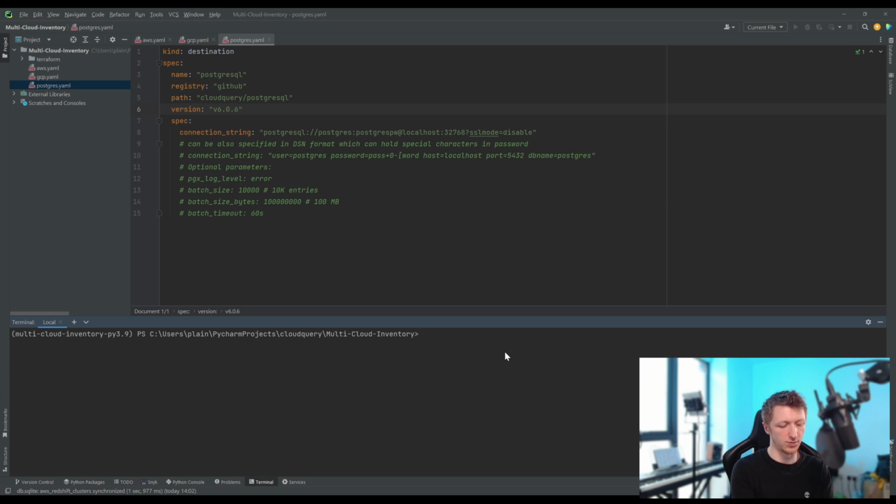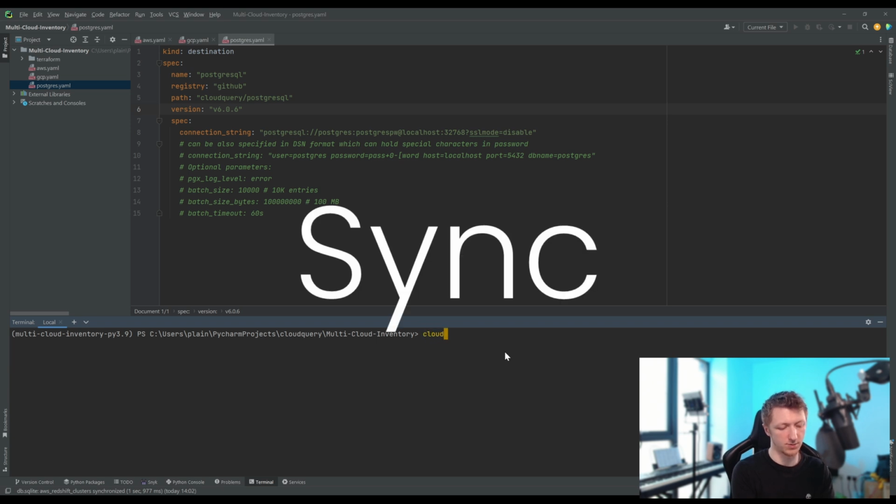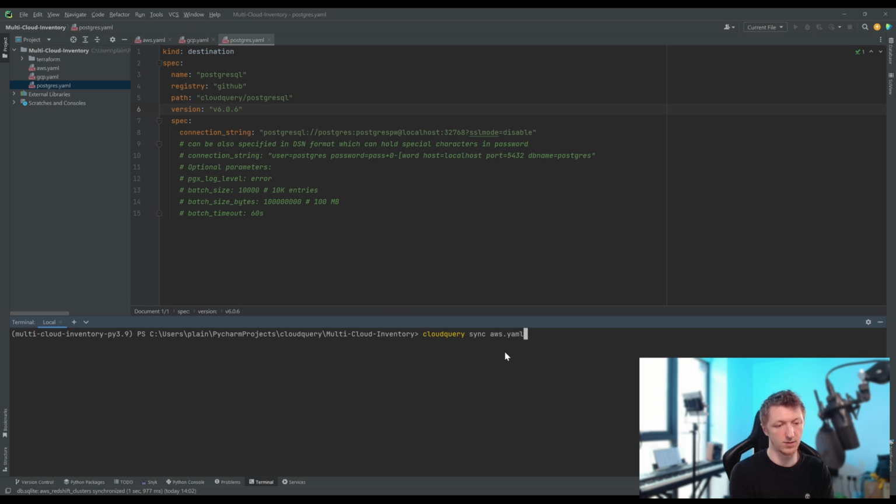And then we'll do CloudQuery sync. So CloudQuery sync aws.yaml, gcp.yaml and postgres.yaml. Now, this is going to take a short while to run, so feel free to go and grab a fresh cup of tea or do whatever it is you need to do. In my case, I'm going to get on with some other work while we wait.